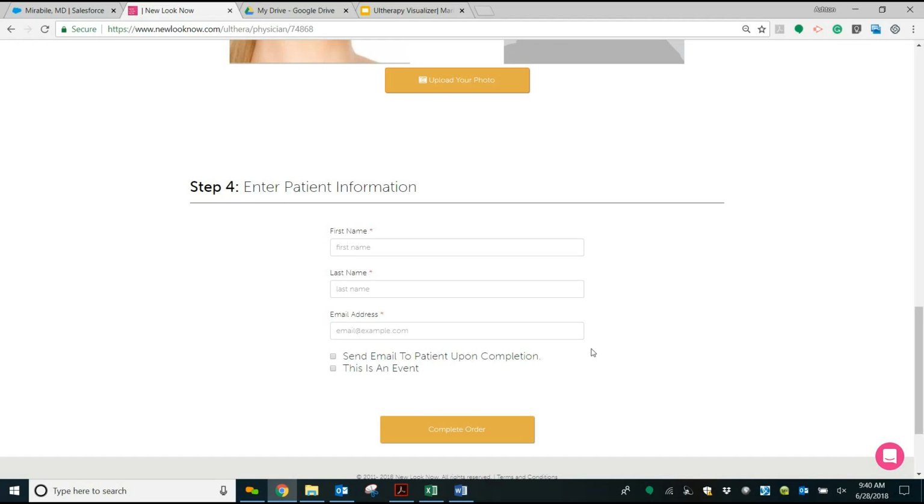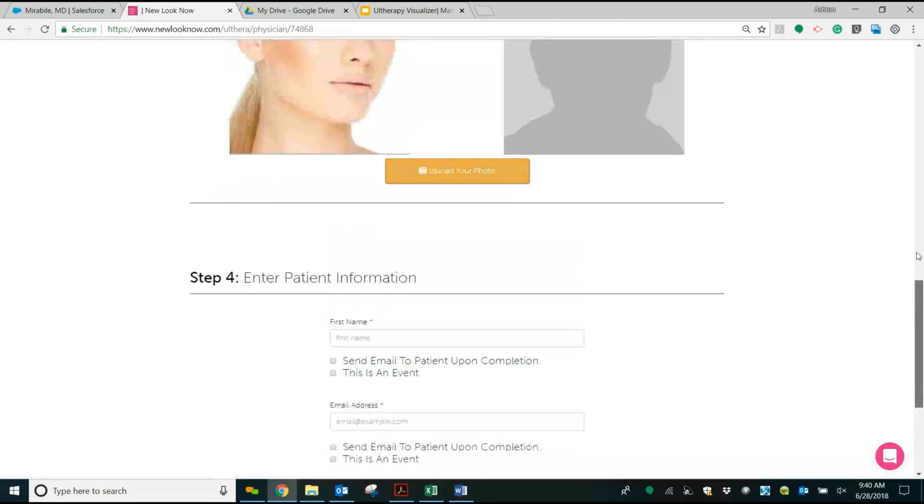You should have already registered the event with NewLookNow, but this way, if you tag the actual order itself as an event, we can go back and actually provide you with some really neat reporting. And then we do recommend that you share the simulations with patients or your guests during the event, because they will be able to see the simulation during the event, and they'll be able to share it with other guests. And that whole experience really does help to increase the conversion rate of the event.